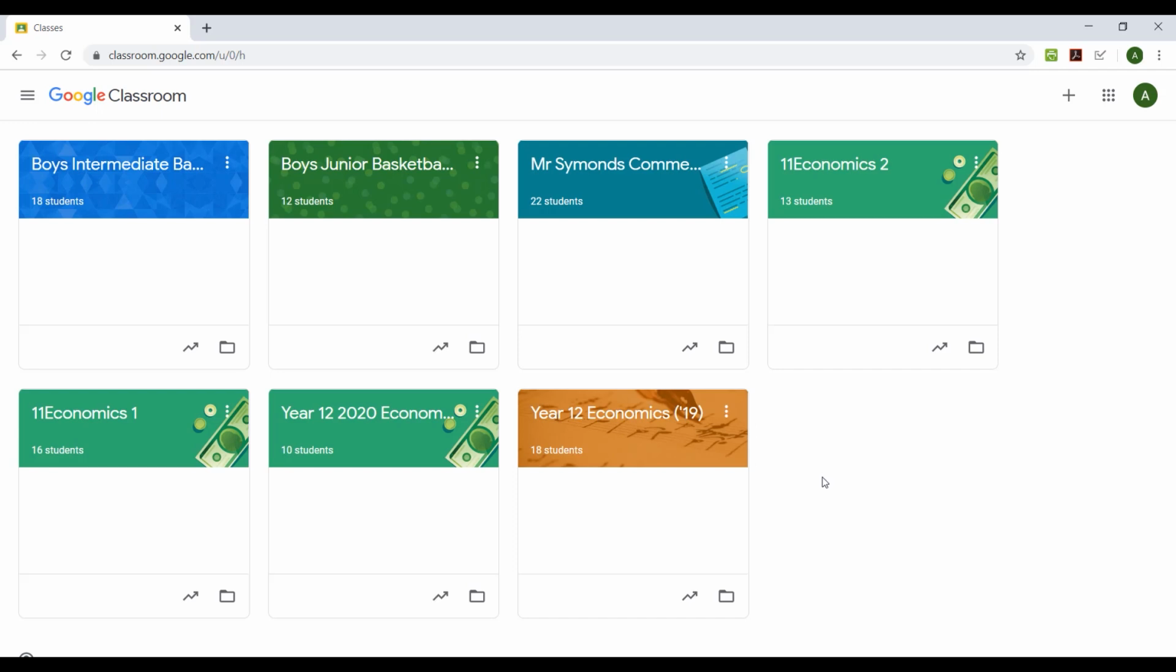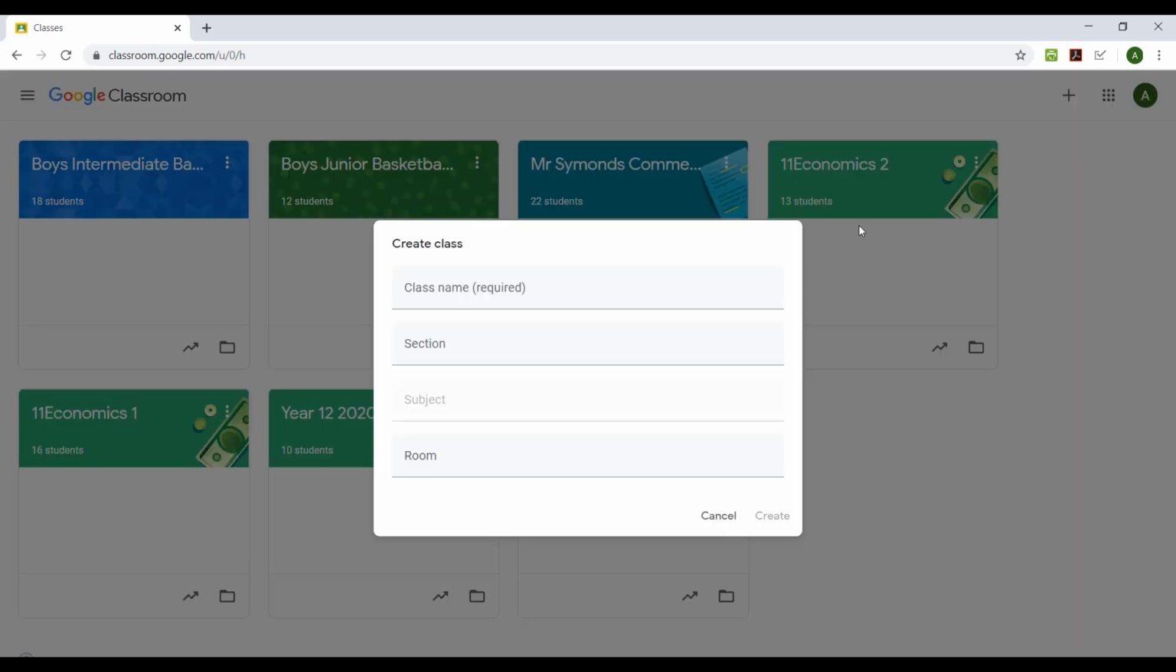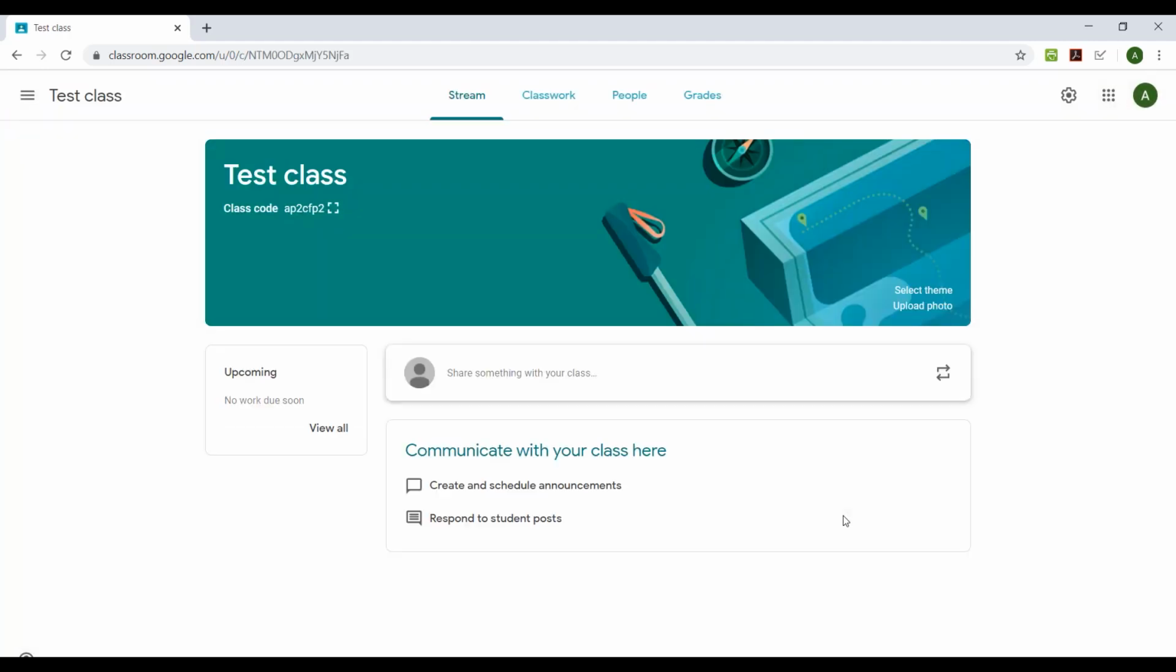Let's imagine that we're starting a new classroom for our class. So if we go to plus here, what we would do is we'd go to create a class. And you can see here we've got class names. So we'll just say this is test class. You could add section, subject, room, whatever you wanted in terms of that. And so I'll create this. And so here is my test class.